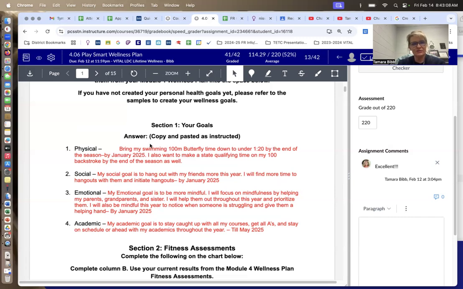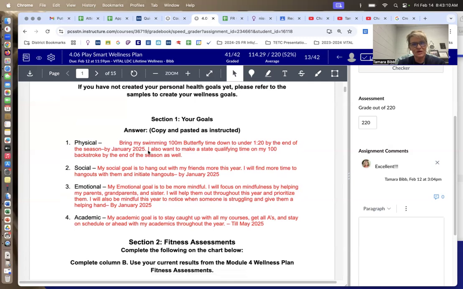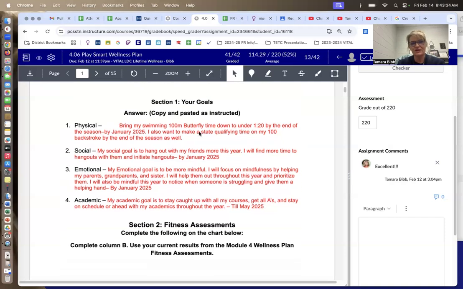I got an example that someone turned in. These are some great goals. But look at our physical goal: bring my swimming butterfly time down to under 120 by the end of the season, by January 25th, the state qualifying time. So this is a very specific goal that she can measure, and she gave herself a deadline to do it. If we don't have a deadline, then it doesn't mean anything. We don't know if we've met it. We may meet it, but we have to give ourselves a deadline to meet it by, to know if we've met it, and then we can push for something a little bit more.